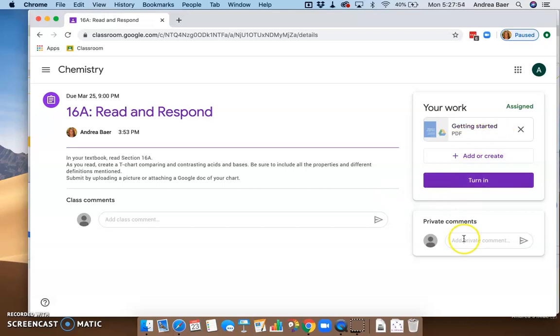If you have a question about an assignment, this is going to be a great place for you to add a private comment that'll send a notification to the teacher so that they can get back with you to answer that question if you're unsure about what to do or how to submit it.